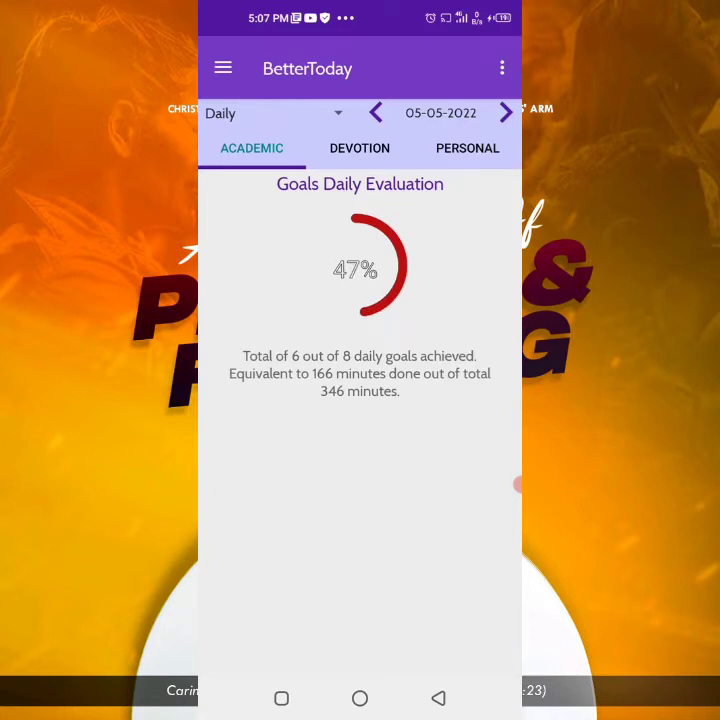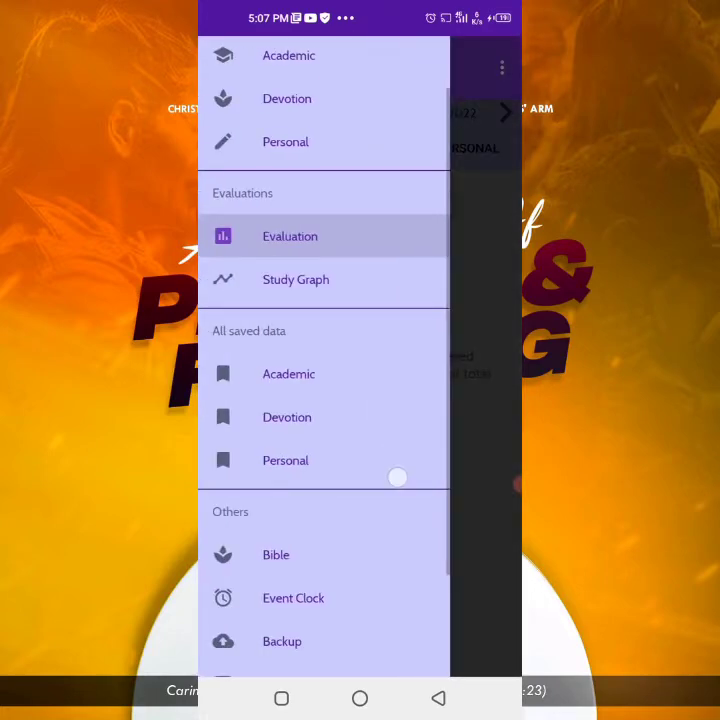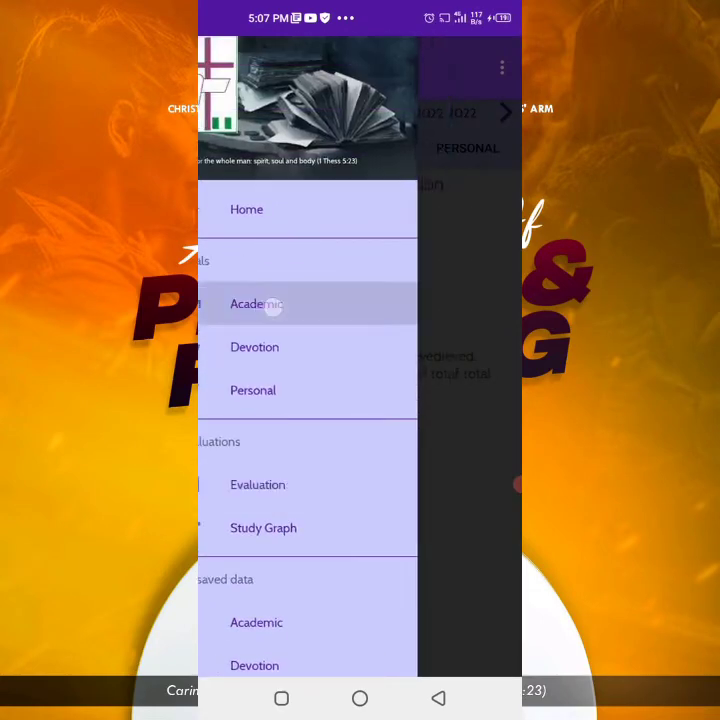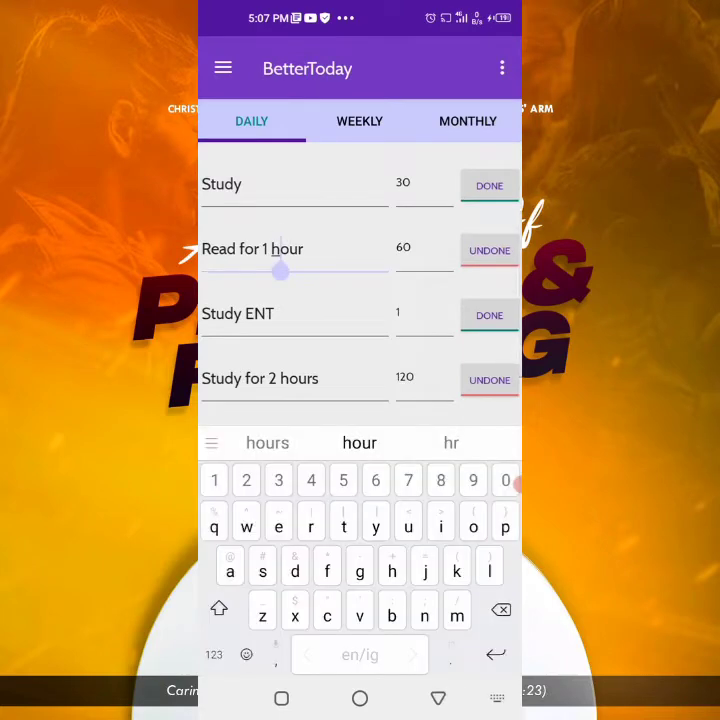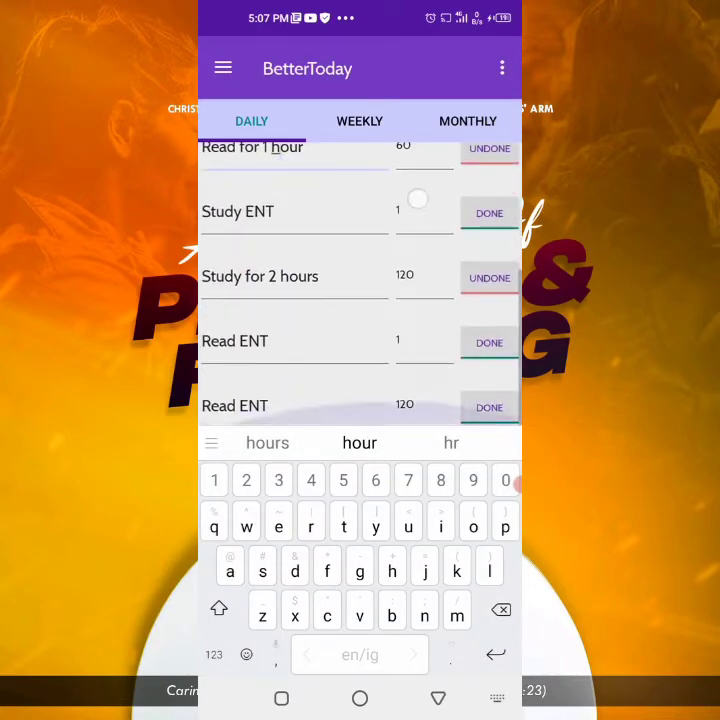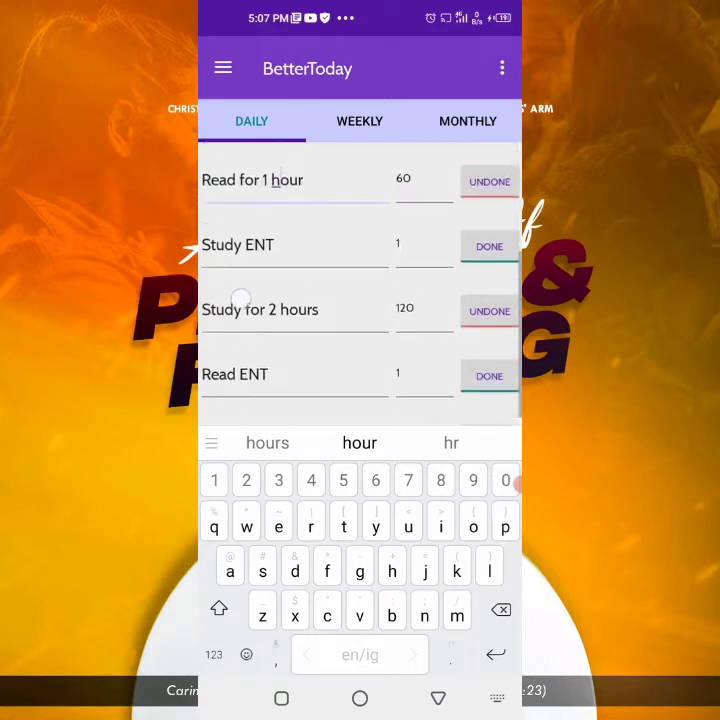This now shows what percentage of the daily goals you have achieved. Alright, it's showing that I've achieved only 47%. Why is it showing that I've achieved only 47%? Let's go back to the goals. You can clearly see that I have 60 minutes undone here, 130 minutes undone here. So this is what is making it so.